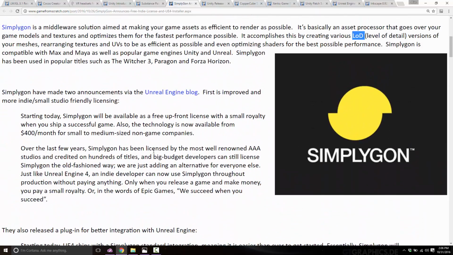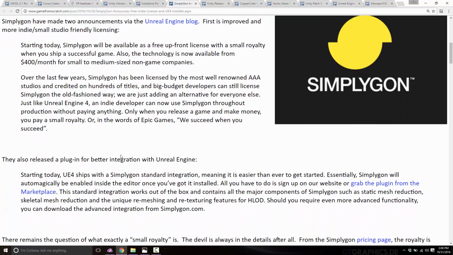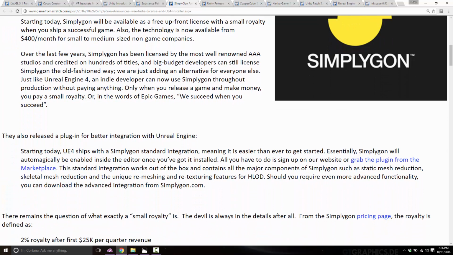Now, they did claim that it's free, which is a little strange, because it's actually not really free. There's a small royalty attached, and the small royalty is 2% after the first $25,000 per quarter revenue. So if you make more than $25,000 revenue per quarter, you will pay 2% after that first amount. So if you made 100 grand, you would pay 2% of $75,000.